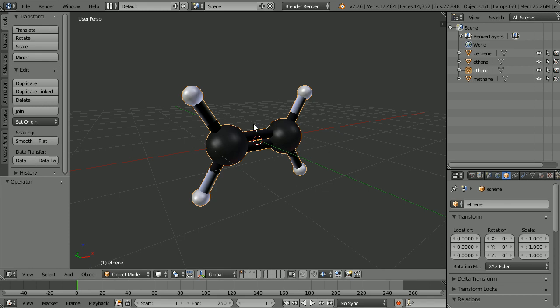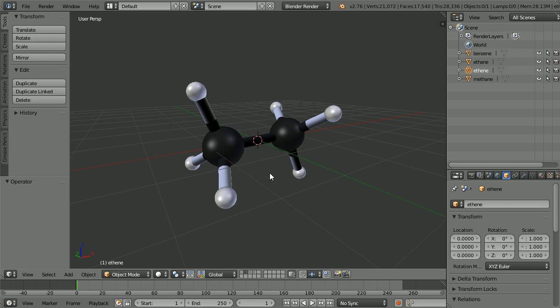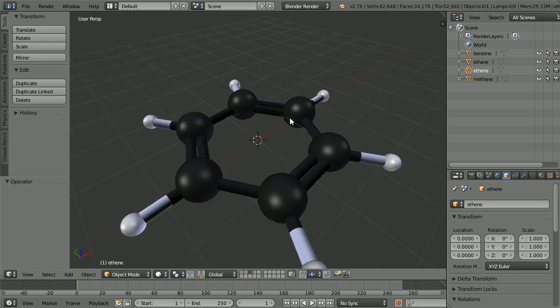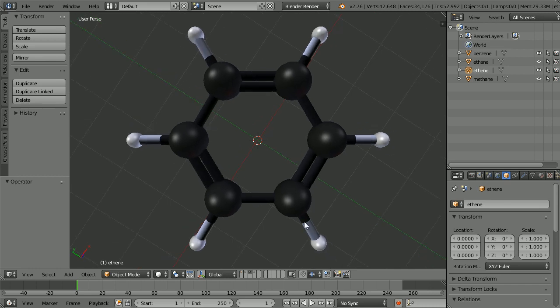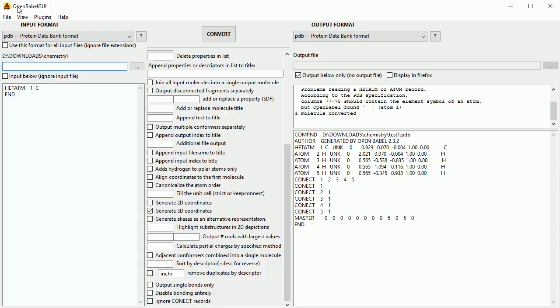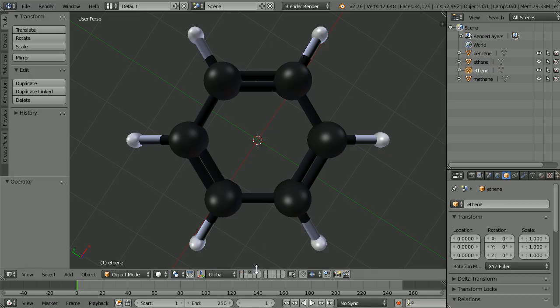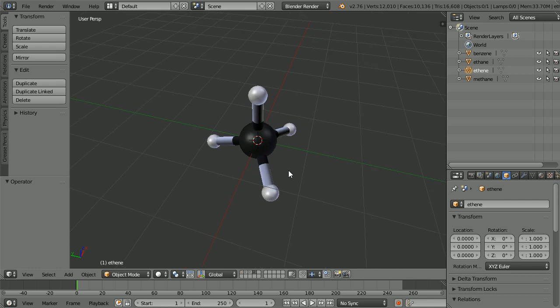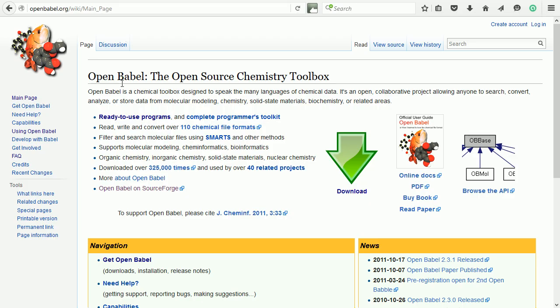In this tutorial, I'll show you how to make some small molecules like this ethene molecule that has a double bond between two carbon atoms, and this ethane molecule that has a single bond, and this benzene molecule that has a ring structure, all made only using Open Babel, which is free software, and a Blender add-on for importing chemical data. Open Babel is a free open source tool that can be used for generating 3D data.